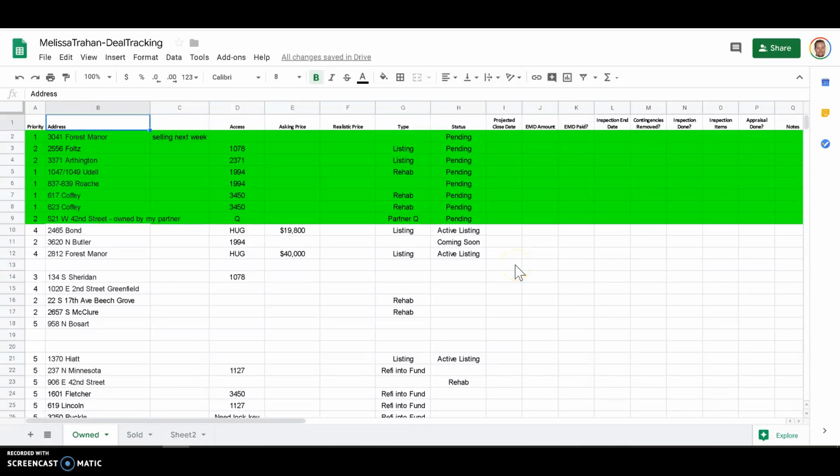Okay, this is how to track pending sales. So we've got all of the property zoned here in this Google Sheet, and any of the pending ones are in green. So we want to put in the projected close date and then put in the EMD amount and make sure it's paid. We haven't been tracking whether they've been paid, and they haven't been paying the EMD.